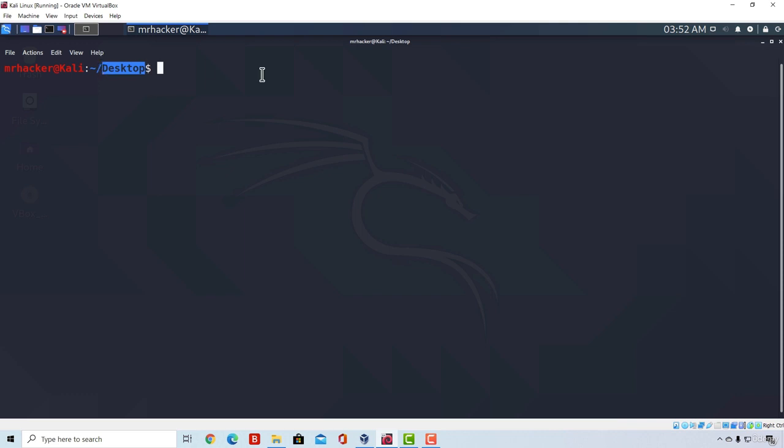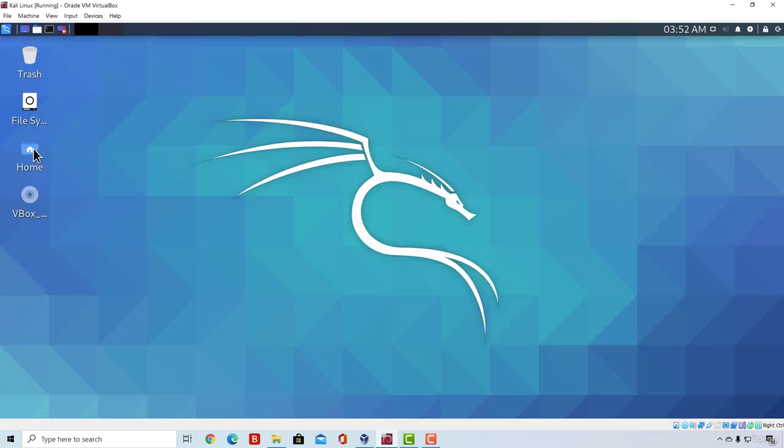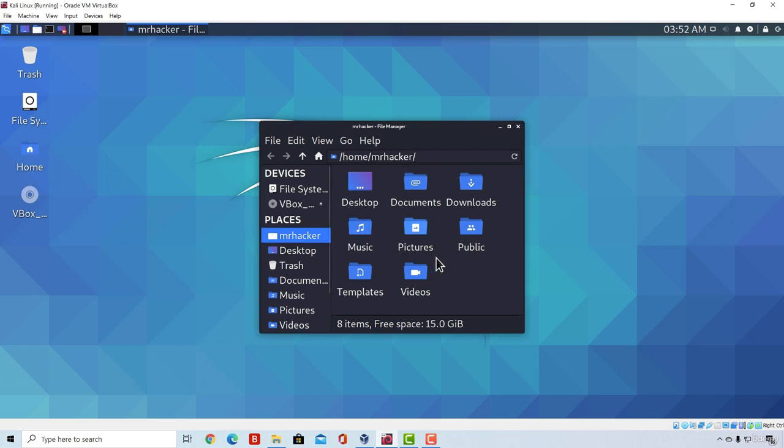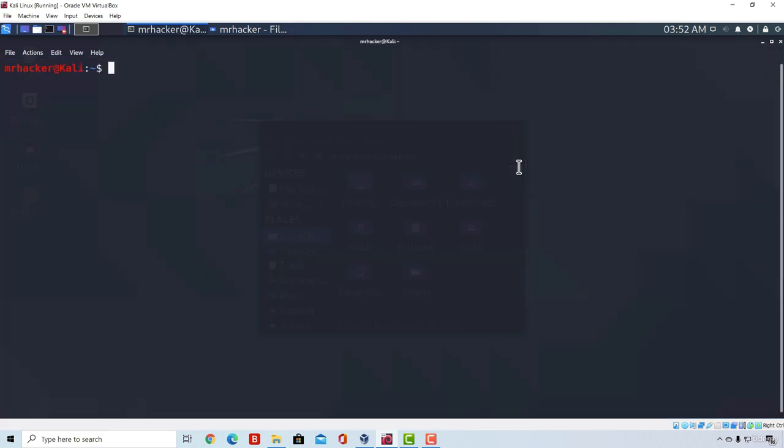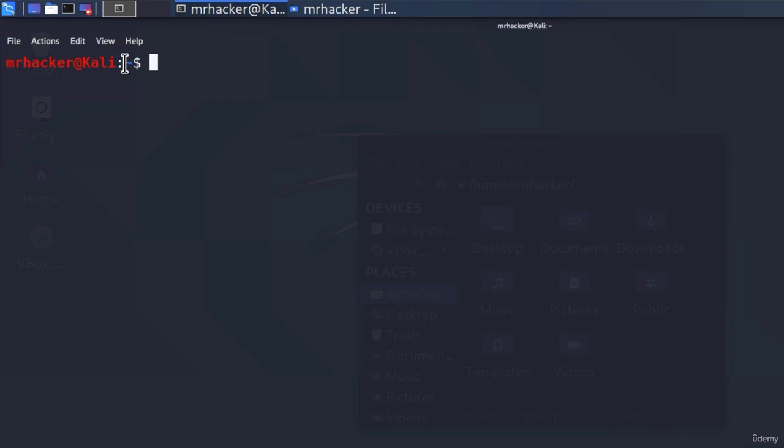Remember, we right-clicked on desktop and clicked open terminal here. If we, for example, went to the home folder and right-clicked here, open terminal, it doesn't say /home like it did in desktop. It just gives us this wavy minus sign. Well, that sign in Linux means that you are in your home directory of your user. And our user is called Mr. Hacker, so the directory name should be /home/Mr. Hacker.